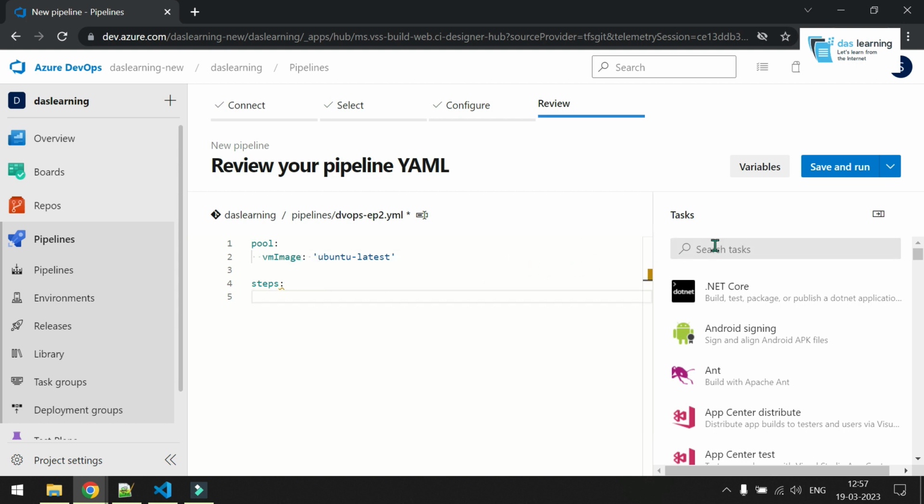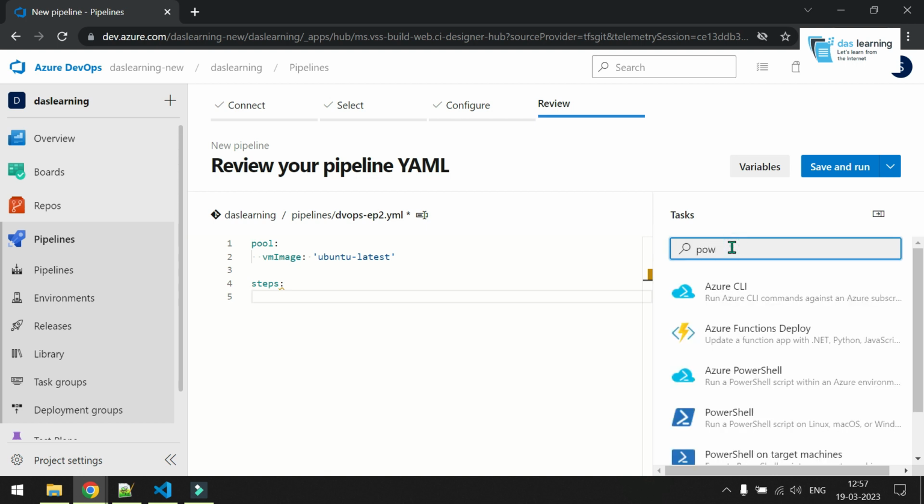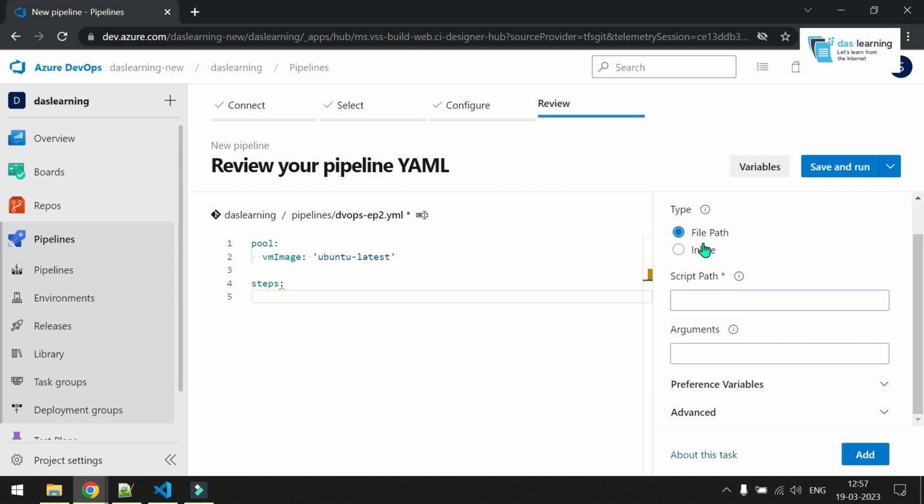And now inside the steps, I need to take PowerShell. Indeed, this one. And you have two options, file path and inline. Inline means you can write all the commands or code here itself. Or if you have already created or uploaded your script to the repo, you can use that also, which will be file path for me. You can click on this small I button.